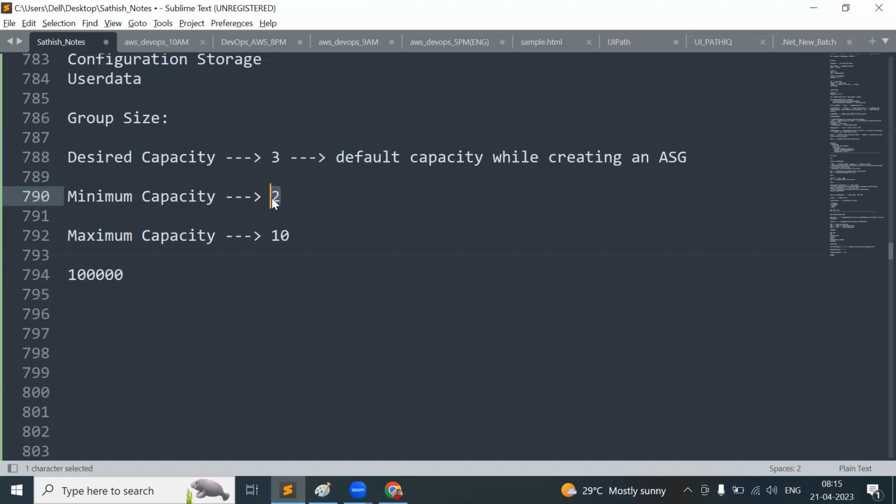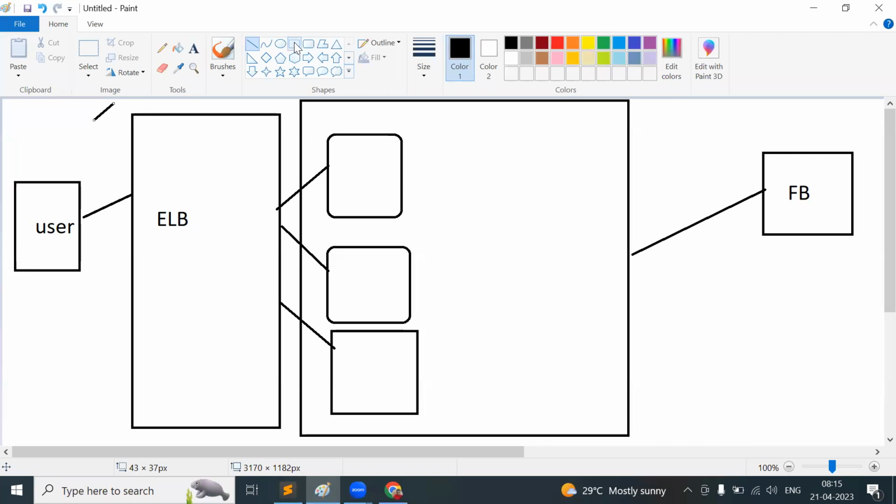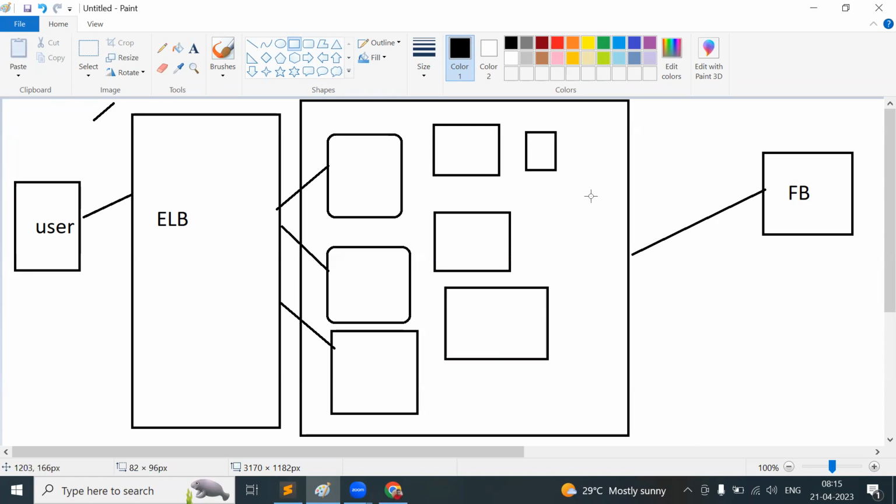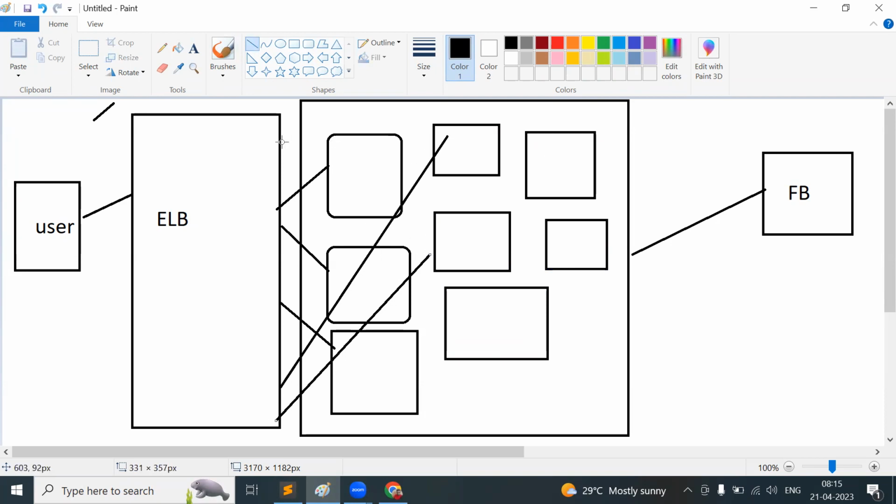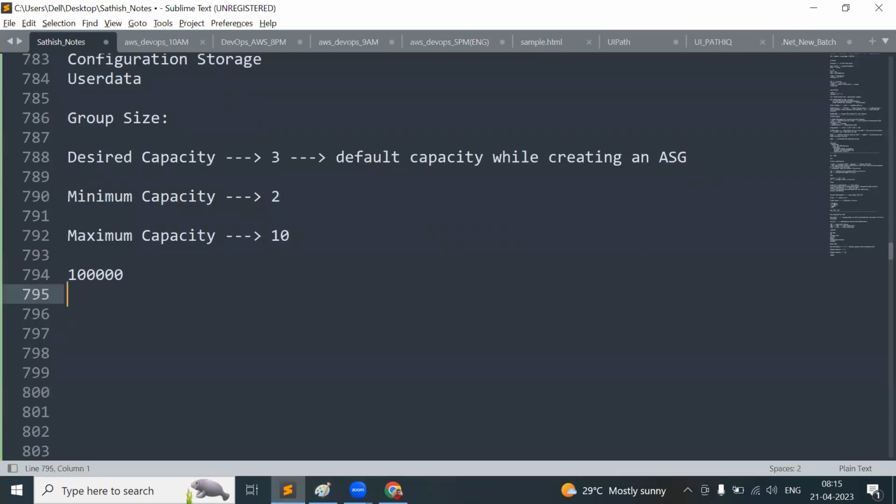By this way, the auto scaling group will increase the number of servers based upon the load, but it is not going to allocate the incoming traffic. Who is going to allocate? The load balancer is going to allocate the incoming traffic based upon the availability of servers. And finally, we are going to hit this Facebook target. So this is how the load balancer and ASG work.